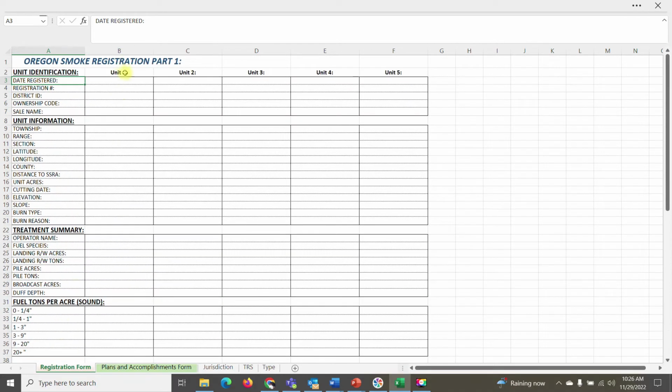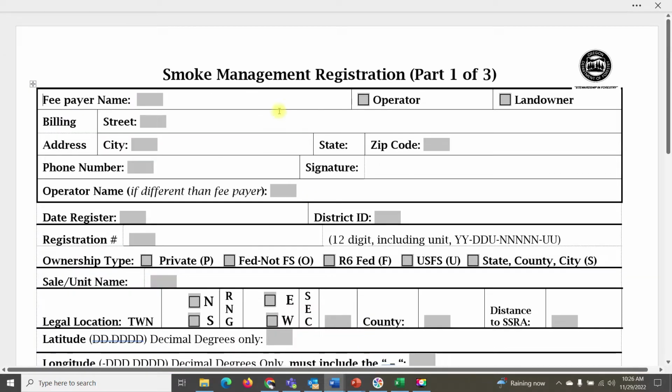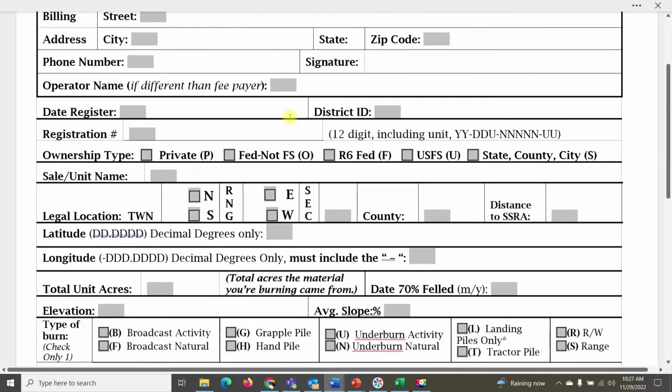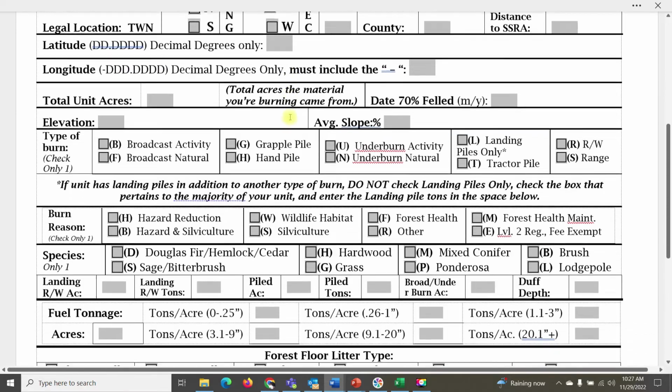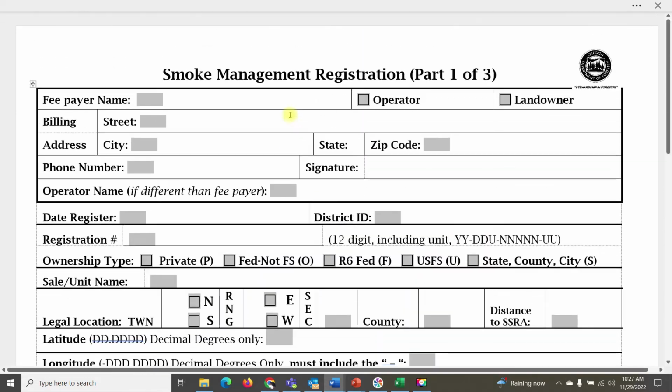Another smoke registration form you might see could look like this, which looks more like a form: Smoke Management Registration Part 1 of 3. And when we say Part 1 of 3, Part 1 is the registration, Part 2 is going to be the planning, and Part 3 is going to be the accomplishment. But again, it asks for the same information, just in a little bit more user-friendly way to put it down. A lot of landowners appreciate this style. It just depends on what you get. Or maybe you're just going from scratch, and that's fine too.